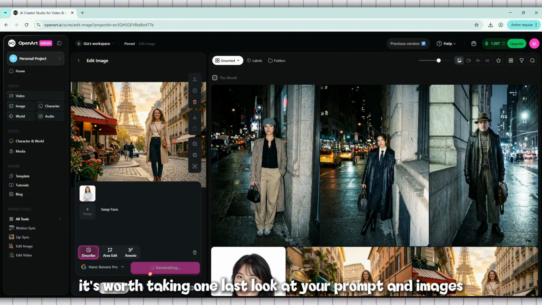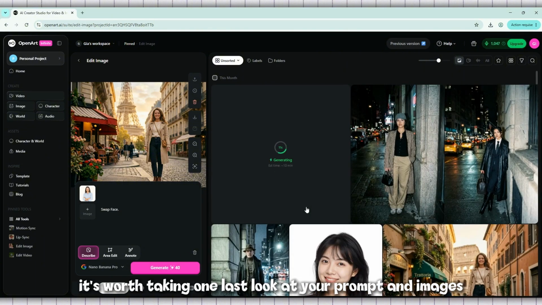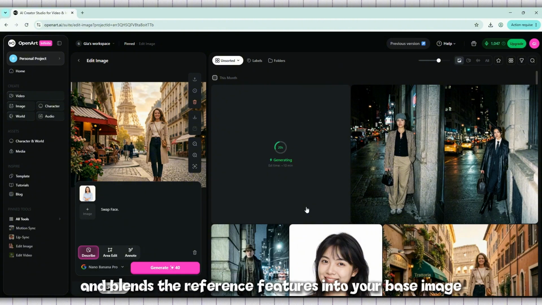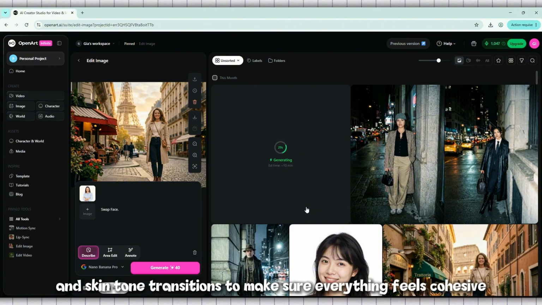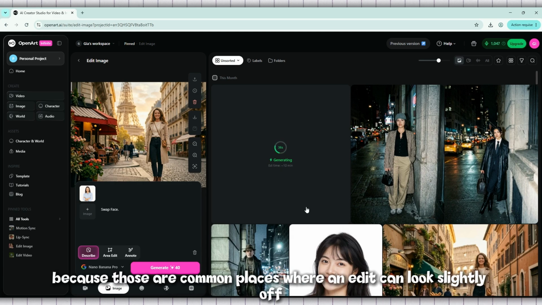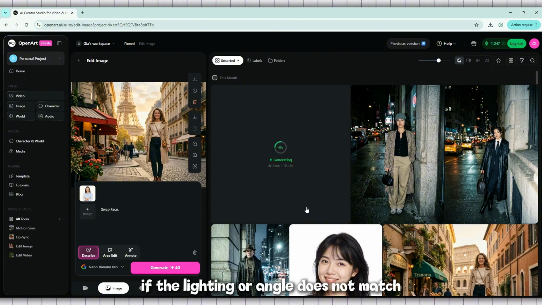Before you do, it's worth taking one last look at your prompt and images, because a clean setup usually leads to a cleaner result. The system will process for a moment as it aligns facial landmarks and blends the reference features into your base image. Once it finishes, review the result closely. Look at the eyes, jawline, and skin tone transitions to make sure everything feels cohesive. Also check the forehead, cheeks, lips, and neck area, because those are common places where an edit can look slightly off if the lighting or angle does not match well.